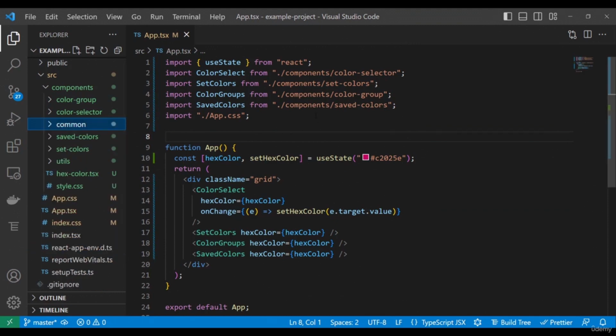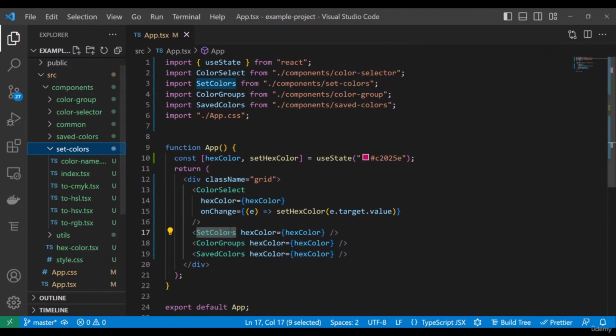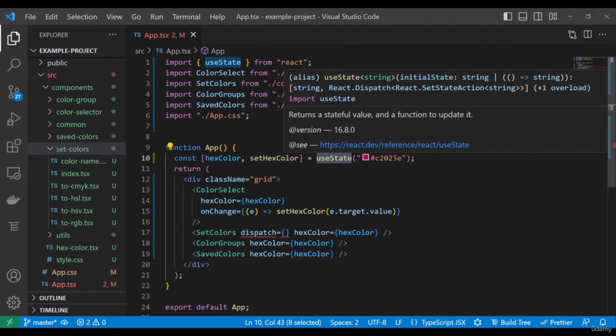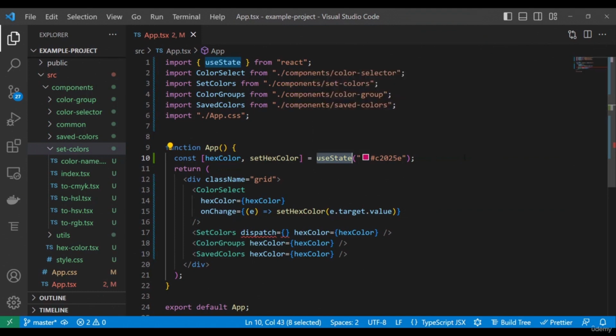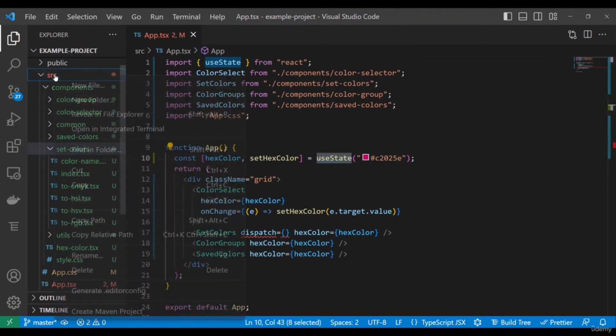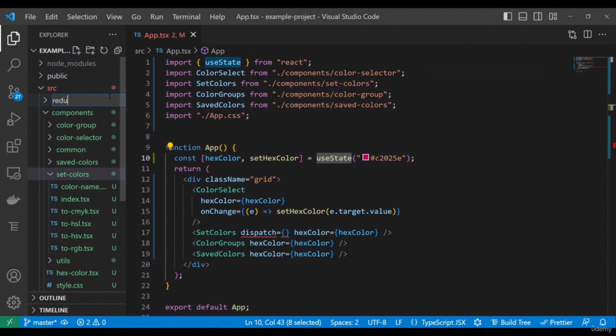So let's start. Let's imagine that for this set colors in here, which you can see in this folder, we want to pass the dispatch. We want to pass a prop. Let's call it dispatch, something like this. This is the whole idea we're going to start working on. But right now we are using the useState in here. So as you can see, we need to start creating the actions first, and then we're going to create the reducer for that. Let me create in the src a folder and we're going to call it reducer, or any other name, any other directory you like.